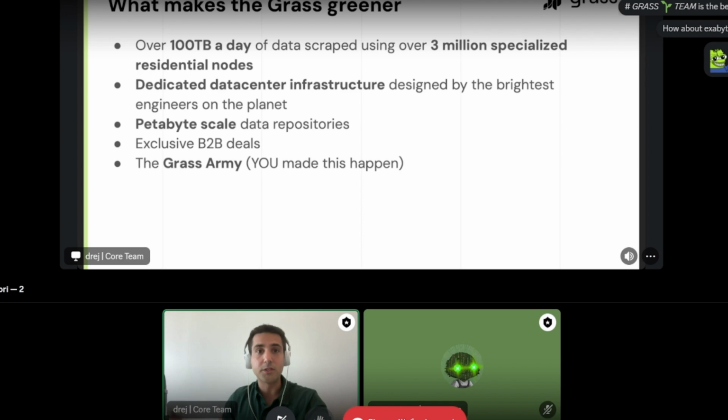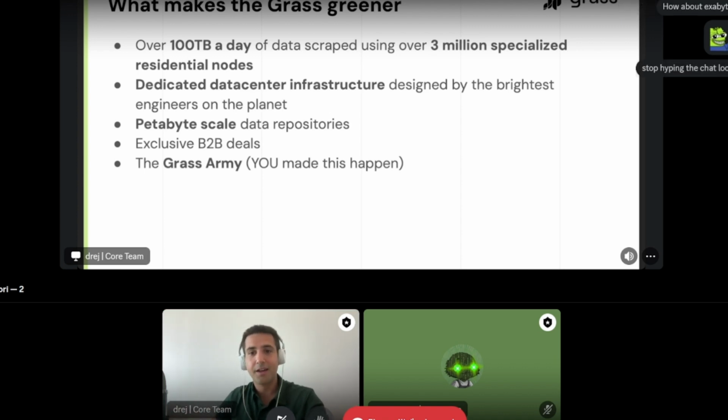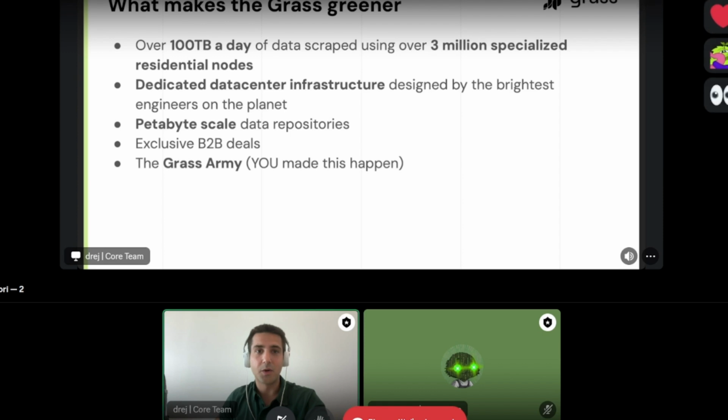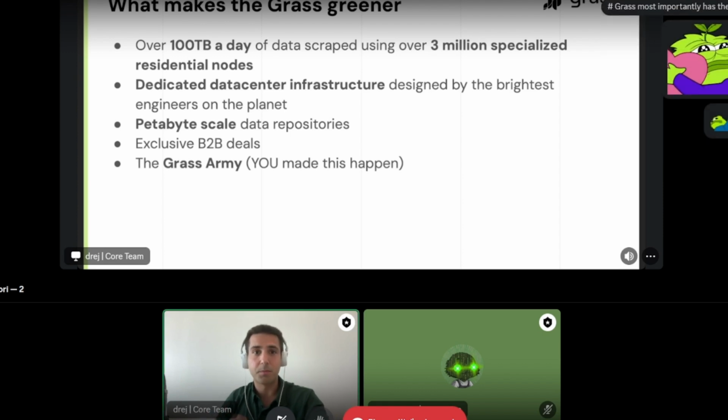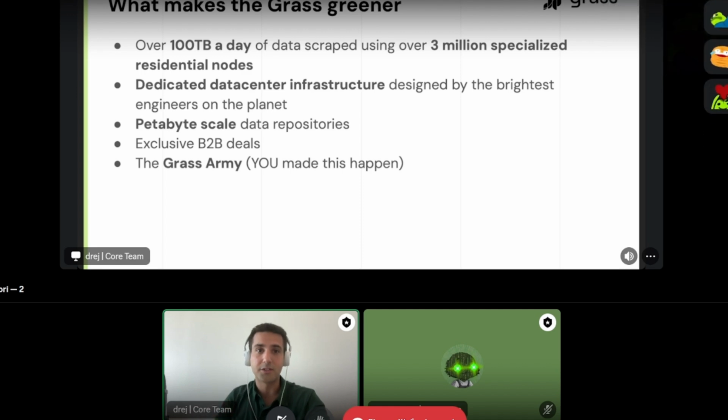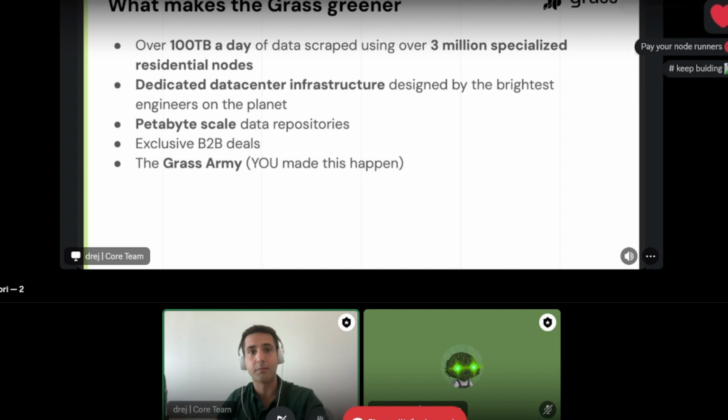And Grass, most importantly, has the Grass army. Everyone here, everyone in this Discord channel, everyone in the Telegram, everyone on X, Twitter, whatever, you all made this happen. So a huge thank you to you, and thank you for running your Grass node. Because by running a Grass node and joining the Grass army, you're helping make things like LCR a reality. You're making things like the Grass Video Index a reality today that major AI labs are using.